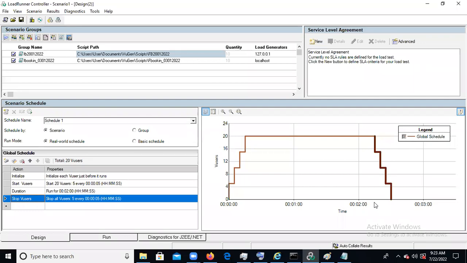Okay. So now see, one more thing. I selected schedule by scenario. You can observe I selected 2 scenarios, but only one graph is generated, because even if you give 20 scenarios, only one graph will be generated. When you select schedule by scenario, all the scripts behave like one scenario, and the ramp up, duration, and number of users are all shared.